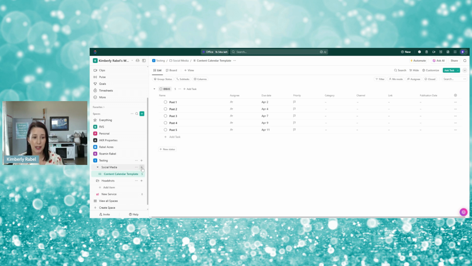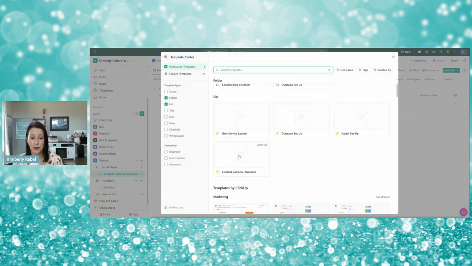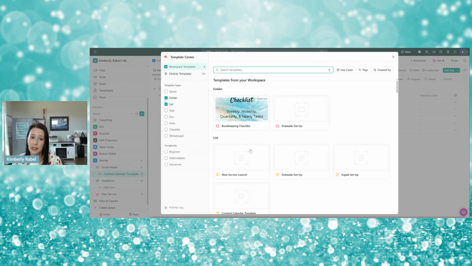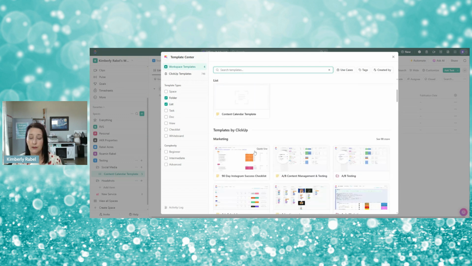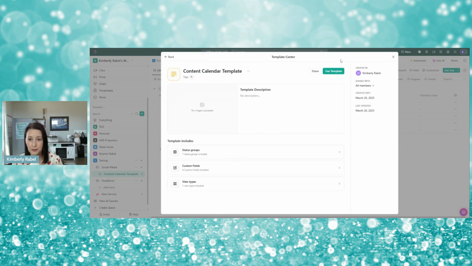Now, for each month, it's very simple to add it back in. Just come up to social media, hit the plus sign, and go to From Template. And we're going to scroll, and your templates will always be listed here first. The ones that are from ClickUp will be below that. So we just click on Content Calendar Template.